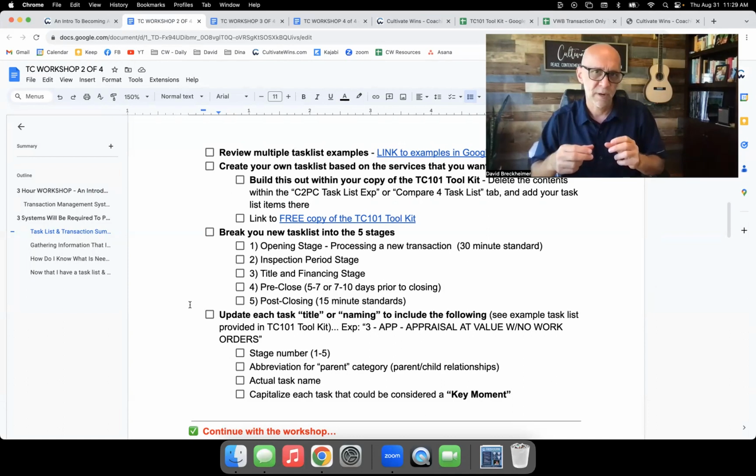Then there's the inspection period. Then there's the title and finance period. Then there's the pre-close, 5 to 7 days, 7 to 10 days prior to closing. And then there's a post-close. So you take your task list and then break it into 5 sections.